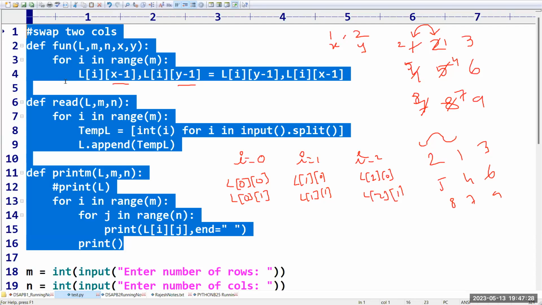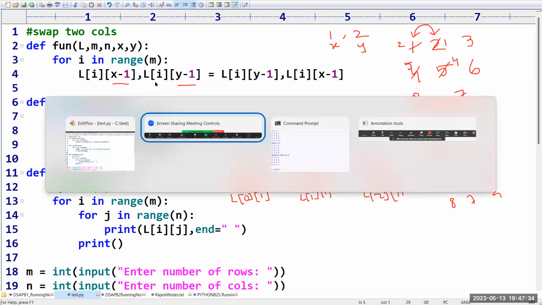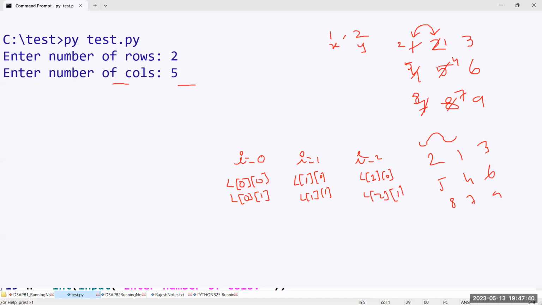But we have taken for I in the range of m, right? So m is nothing but the number of rows. If you have a doubt, let us run. I am giving 2 rows and 5 columns. So now see what will happen. I'm giving 1, 2, 3, 4, 5. This is the first row. Now I'm giving 6, 7, 8, 9, 0. This is the second row.